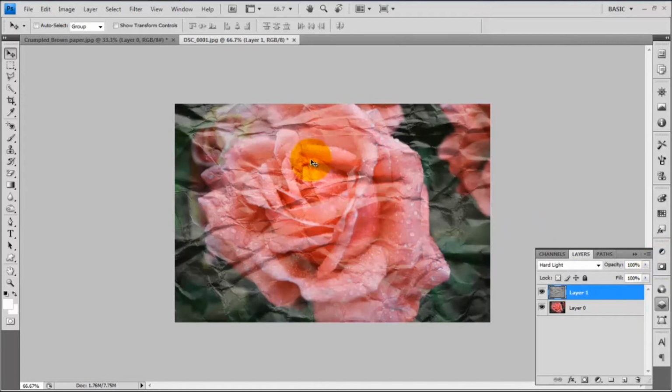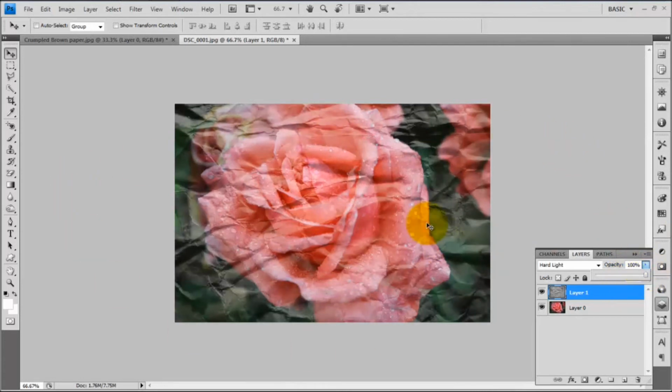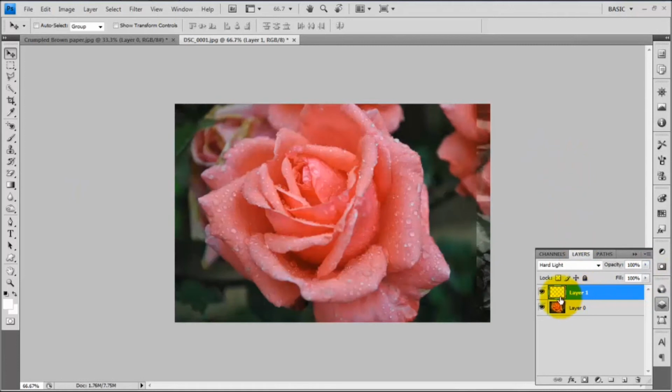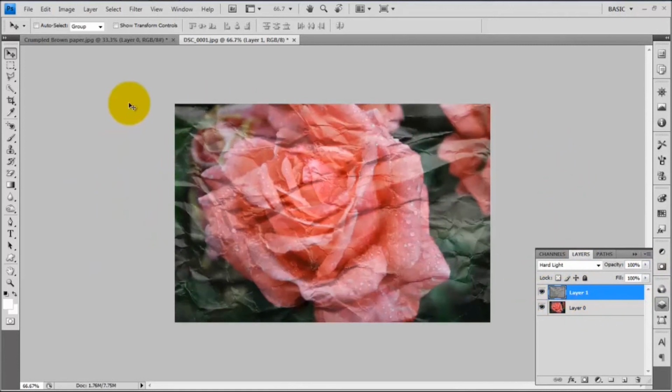If you think the wrinkles are showing a lot, you can obviously reduce the opacity down a little to make the wrinkles show a little less. Also, if you want the wrinkles to be a little more shadowy, then you can do that by adjusting the levels a little.